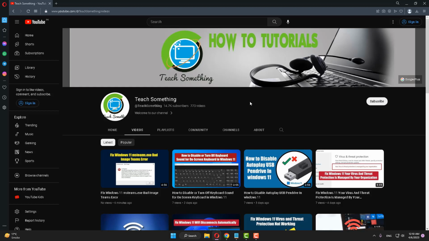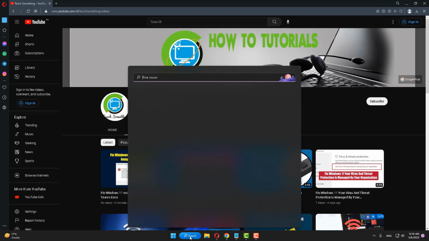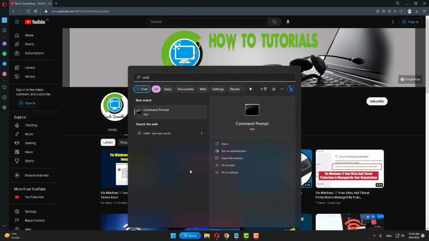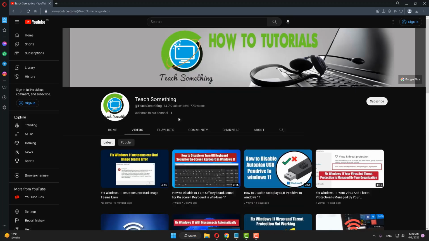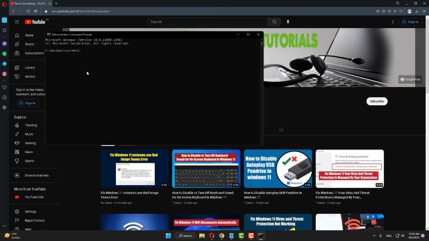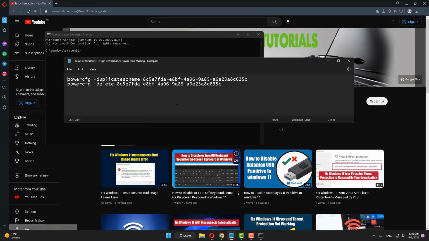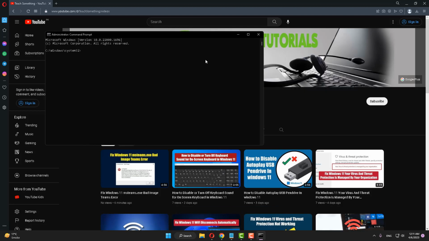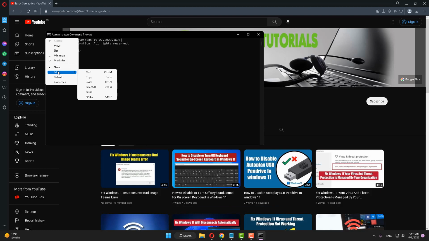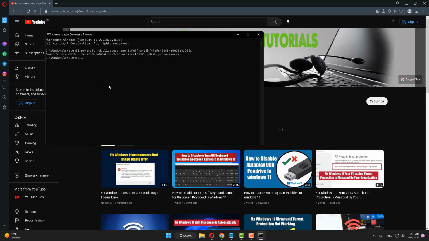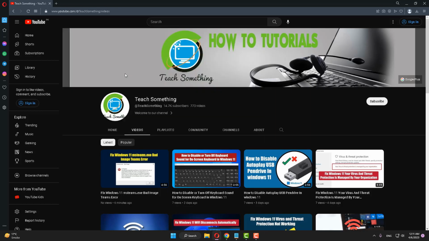Okay guys, first of all, in the search box type CMD and open a command prompt, right click, run as administrator. After opening that, first of all, copy the first command. It's available in the video description. So copy from the video description, edit, click on paste and enter. After doing this step, the high performance power plan is added. Type exit and exit the command prompt.